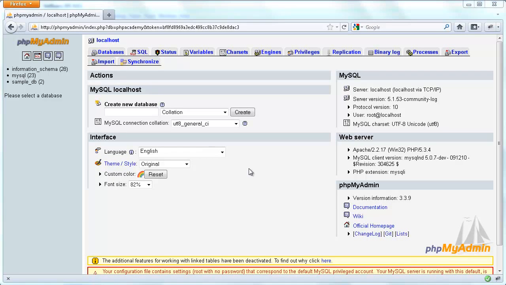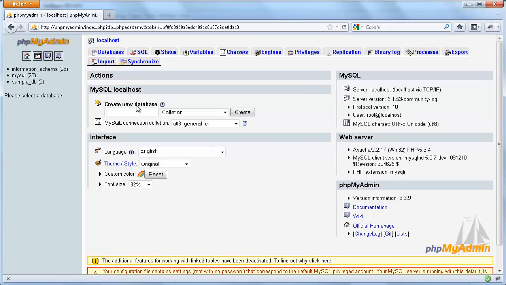Alright, welcome back. We have had all the boring stuff now, so let's go create a database. Here you see the create new database field in PHP, which is the tool I was talking about. And we'll create a database and I'm going to call it PHP Academy. You can call it whatever you want.